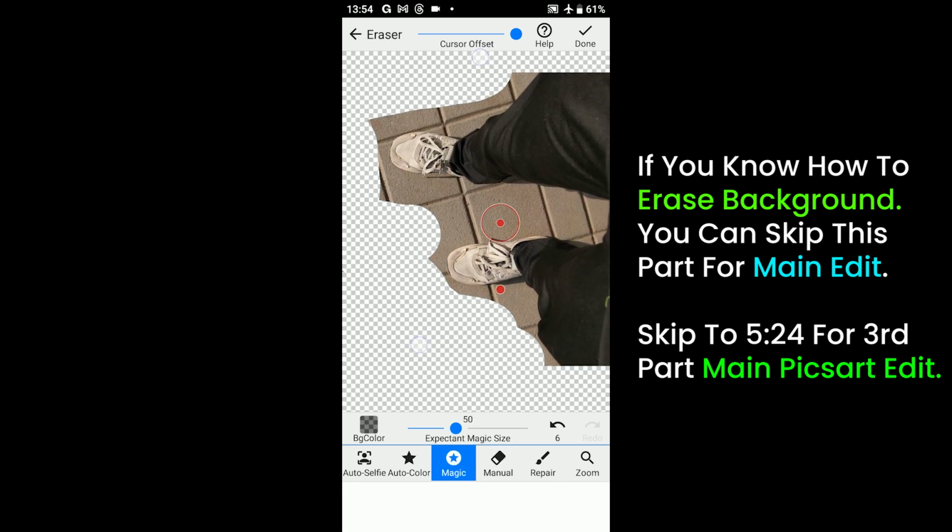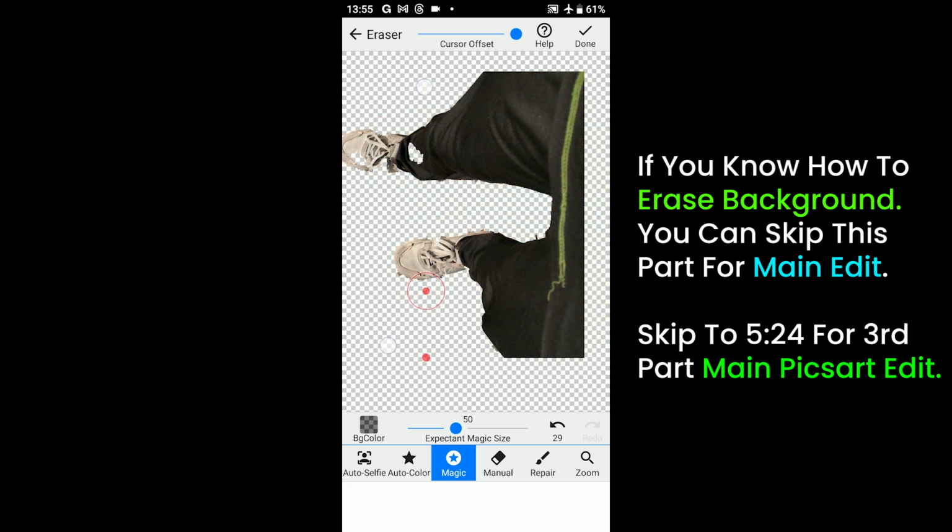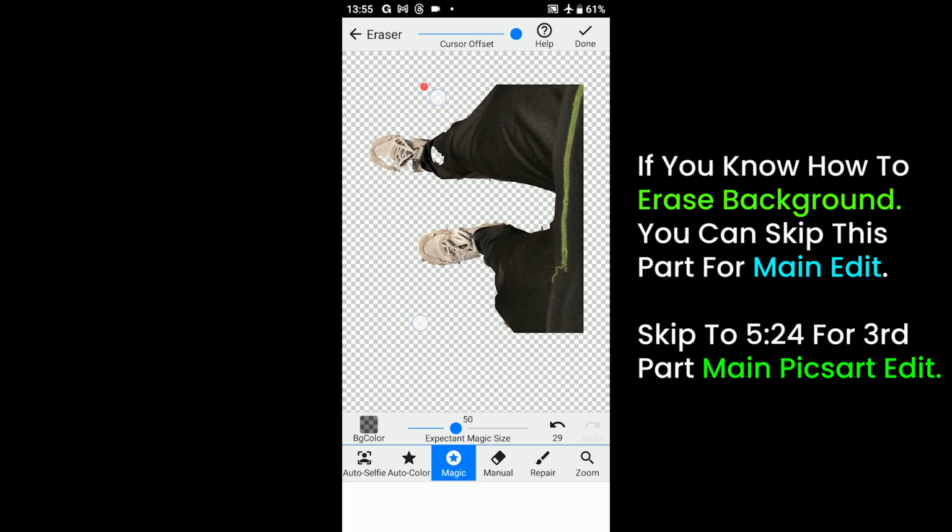I will click on the magic option, and I will start erasing magically. It will start erasing magically just like this. I will fast forward this first of all. So now guys, as you can see, we are done magically erasing, and lots of parts are missing as well.